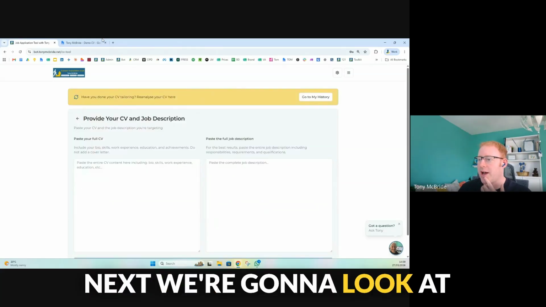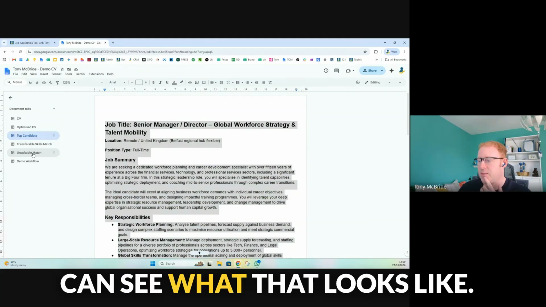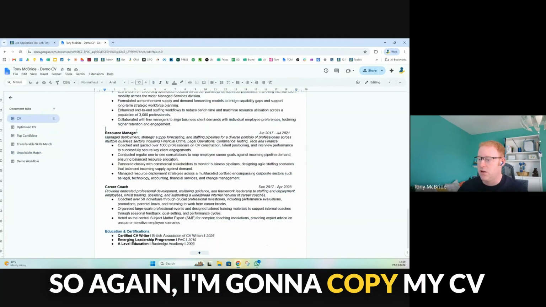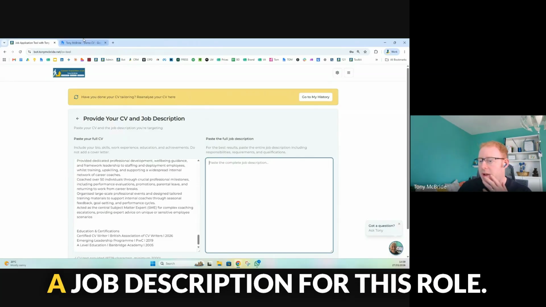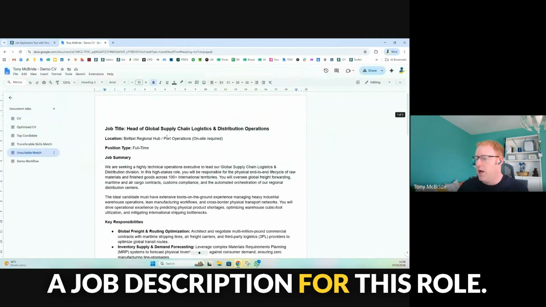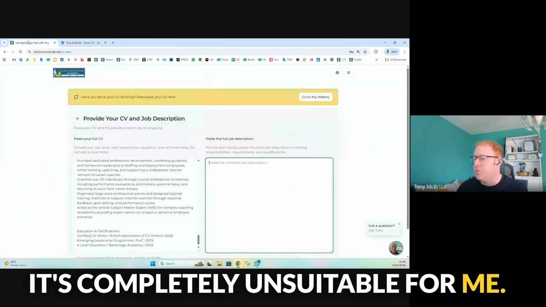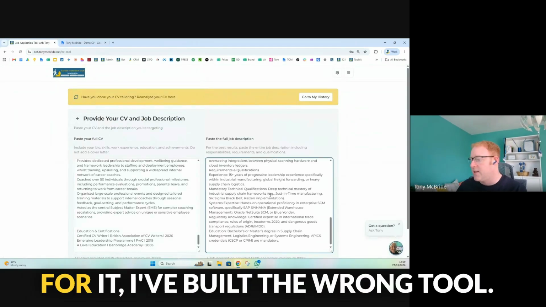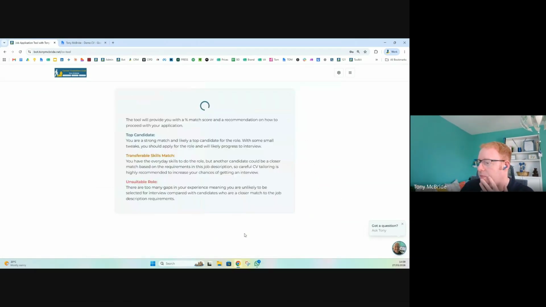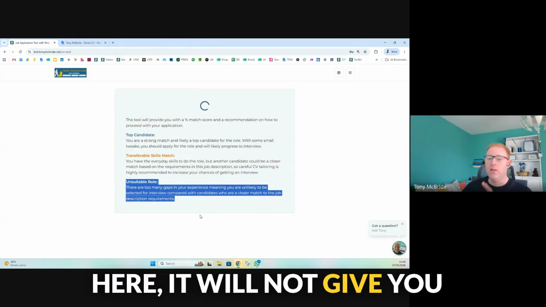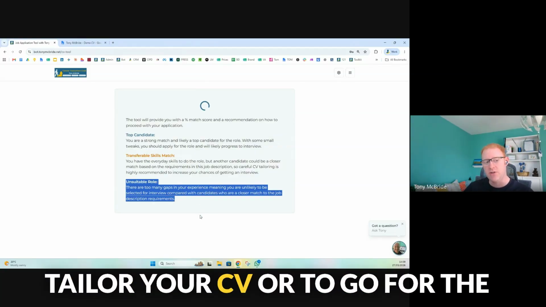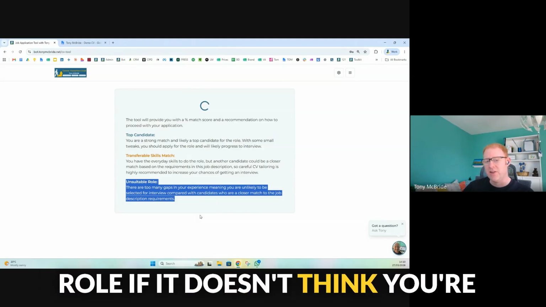And next, we're going to look at unsuitable match so you can see what that looks like. So again, I'm going to copy my CV, paste it into the tool, and copy a job description for this role. It is completely unsuitable for me. Again, if it recommends that I go for it, I've built the wrong tool. But ultimately, the difference with the unsuitable role here, it will not give you recommendations on how to tailor your CV or to go for the role if it doesn't think you're a suitable match.